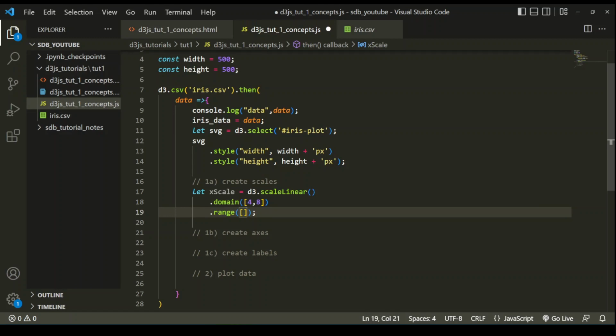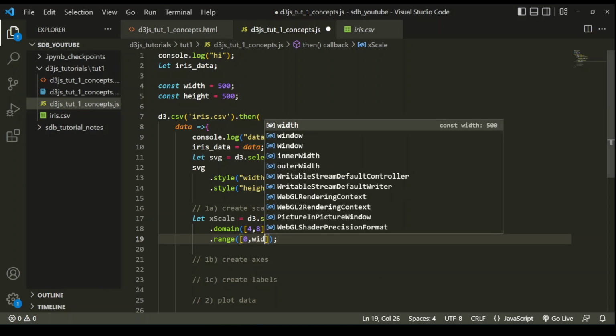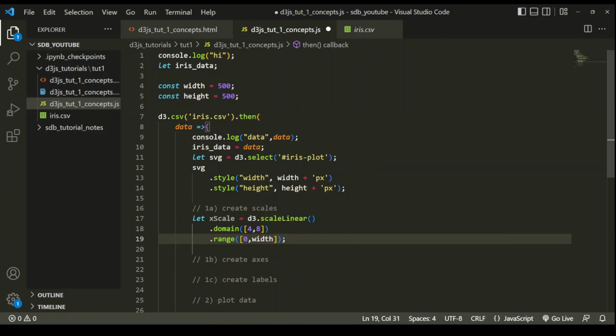But for the range, remember, this is what we're projecting to. So that would be the width of our SVG. So it would be 0 and width. But because I want to leave a little bit of padding on each end, what I did was 10% of the width and 90% of the width. So we have a little bit of room.